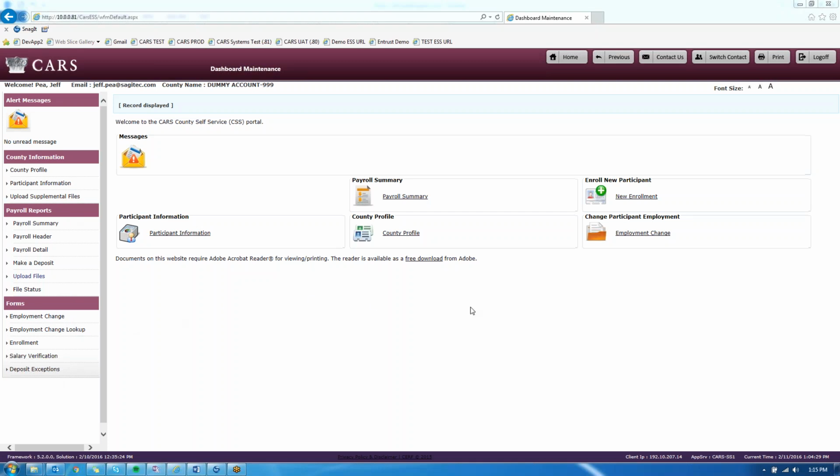So we'll go into those functions and talk about them a little bit. The other thing on this screen is the middle of the screen here has a few commonly used functions. So if you click payroll summary here, it will take you to the exact same place as if you click payroll summary in the left-hand navigation, and so on. So what we're going to do next is go into the county profile by clicking the left-hand navigation link for county profile.